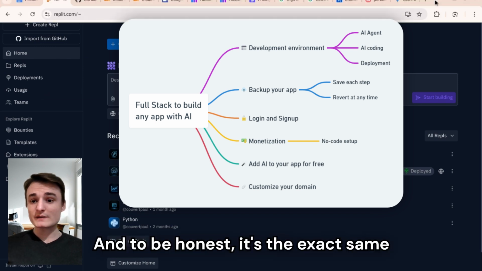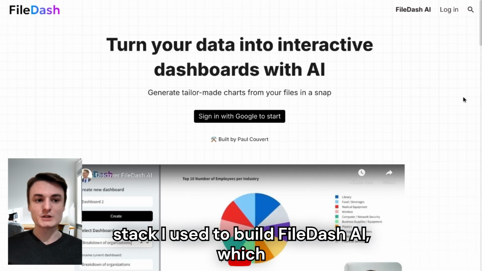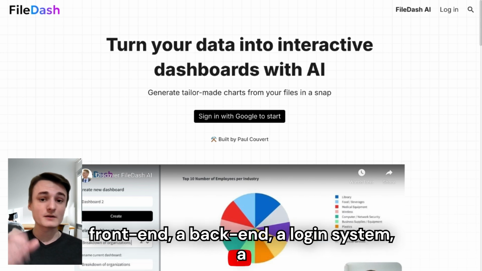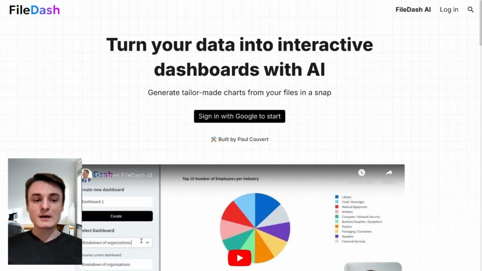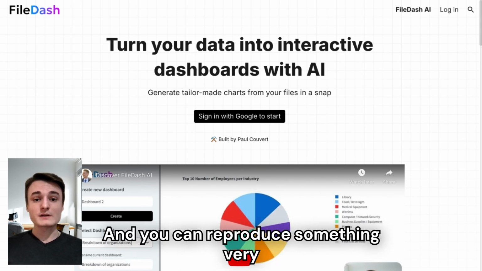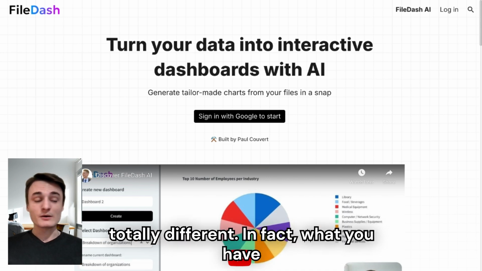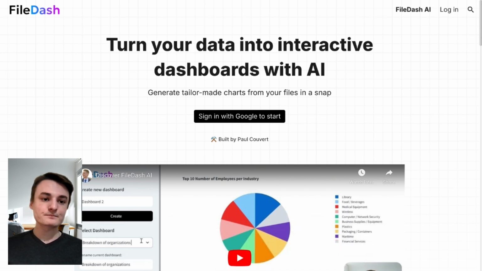Today I want to show you the stack we are going to use in the full course to build an app from scratch without any coding knowledge. And to be honest, it's the exact same stack I used to build File-AI, which is a full stack app that has a front end, a back end, a login system, a payment method, etc. Everything is in, and you can reproduce something very similar, or something totally different, whatever you have in mind, using this exact stack.